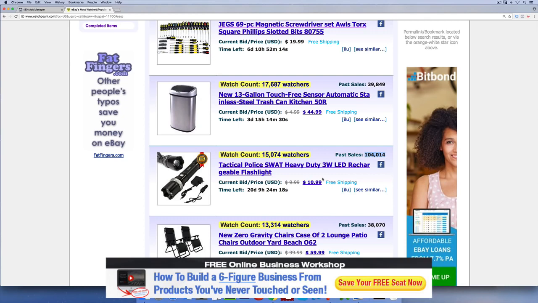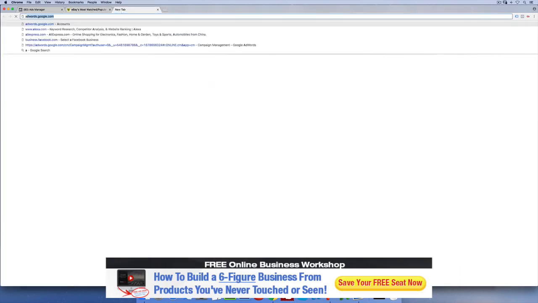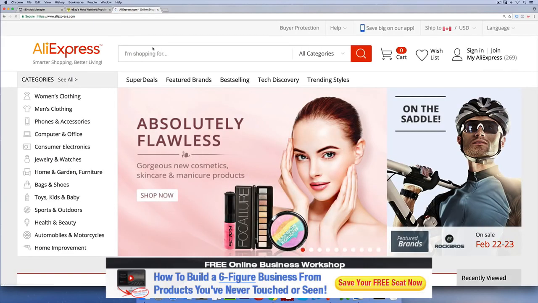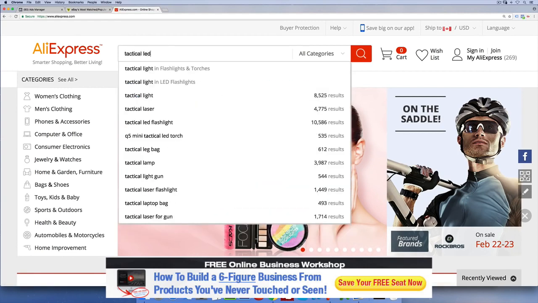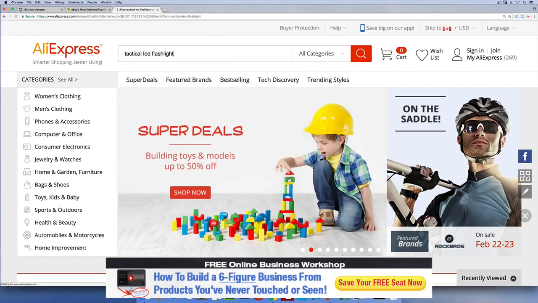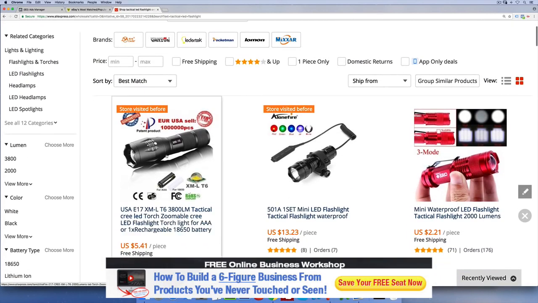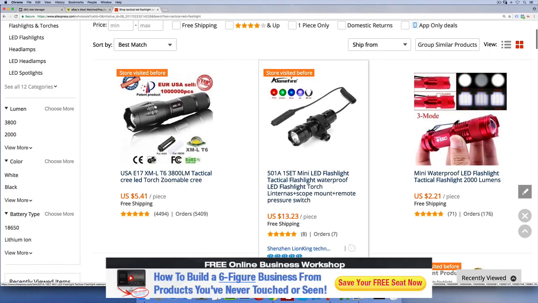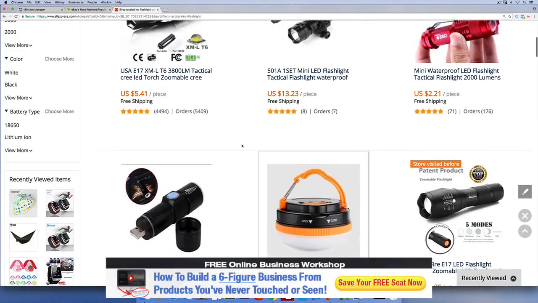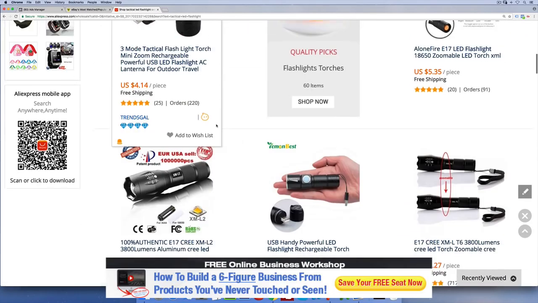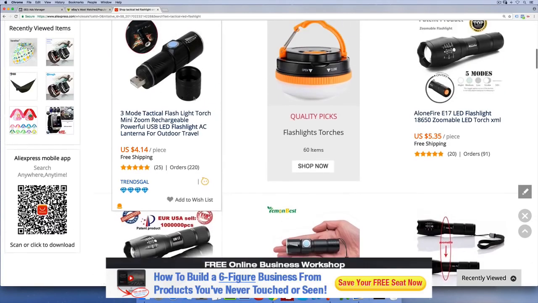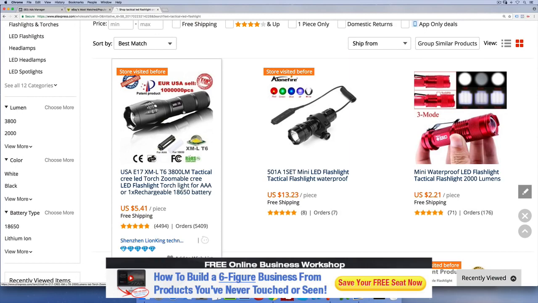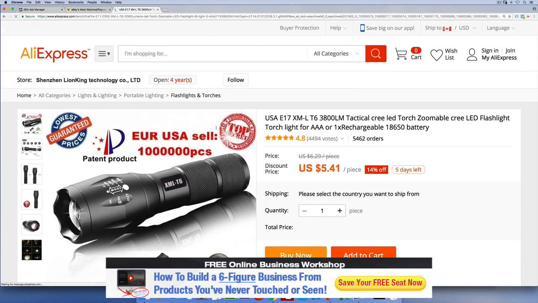Let's say that we're going to be selling a police SWAT LED light, and let me do a quick check to show you guys that there is a tactical LED flashlight right here. It's only like $5.41. There are a lot of them. Out of all these, I love this one, but there are ones that are even cheaper, and I can tell you for a fact that their quality isn't as great as this one over here. This one is so much brighter, so much nicer. So let's say that we're going to sell this one over here.